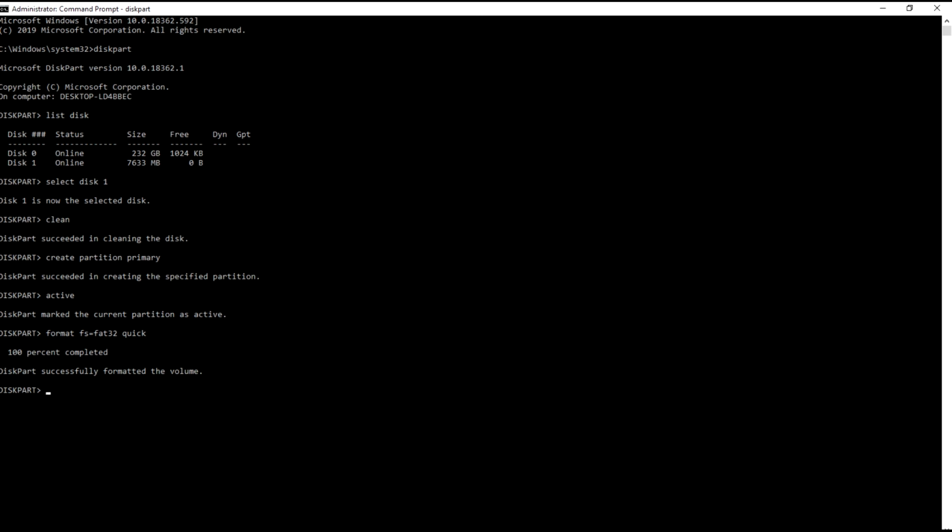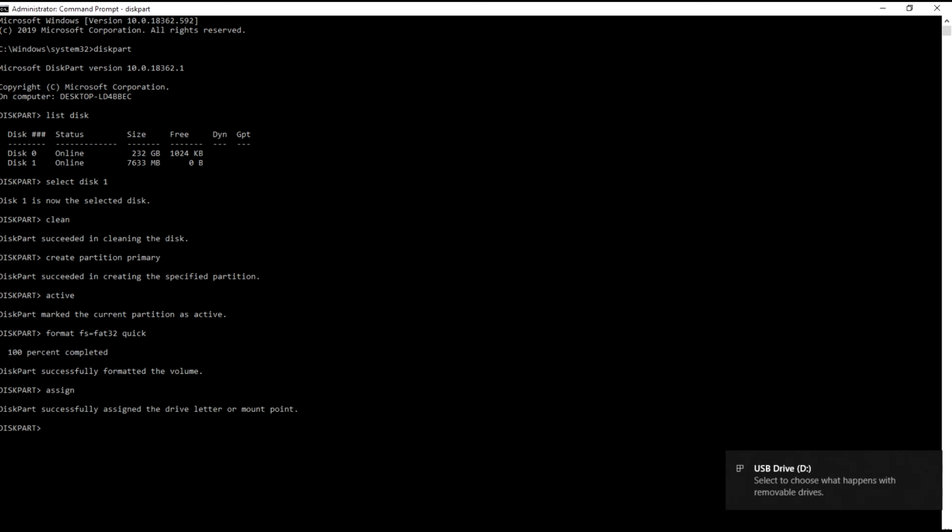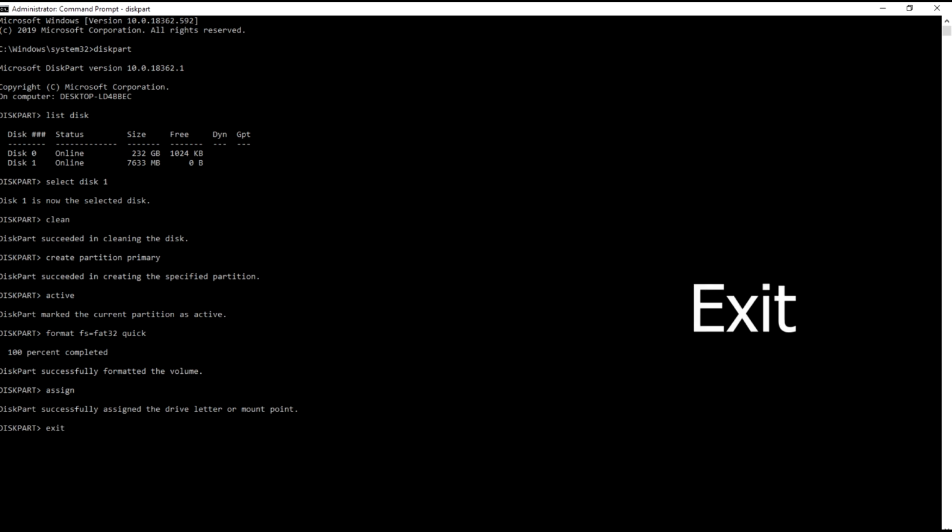Done. We just have to assign. So type assign, press enter. Yeah, so now you heard that the USB is now assigned. So after that you just type exit because we're done. So maybe you have to exit twice. So exit, enter, and type exit again, enter. So the remaining thing is just to put your Windows in the flash drive.